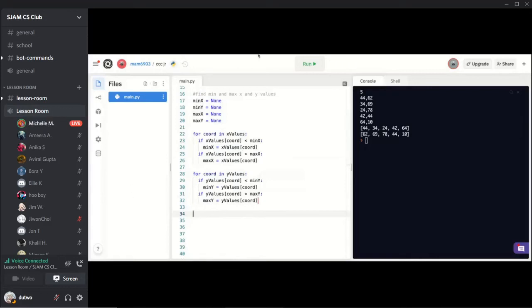That's wrong. Right now we have a min x, max x, min y, and a max y value. But what we want is 2 coordinates. One coordinate is the minimum x value, and then the minimum y value. And the second output we want is the maximum x value, comma, maximum y value.